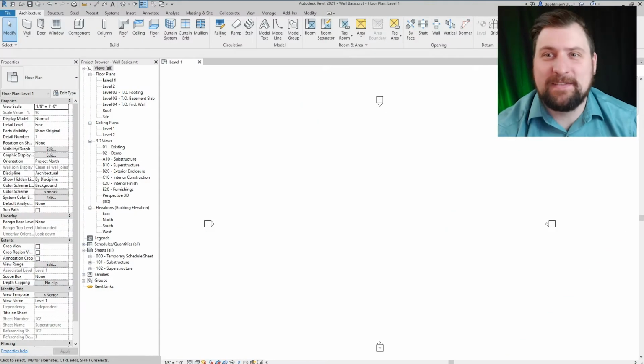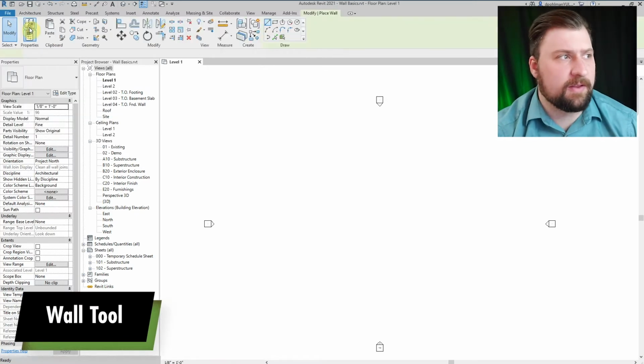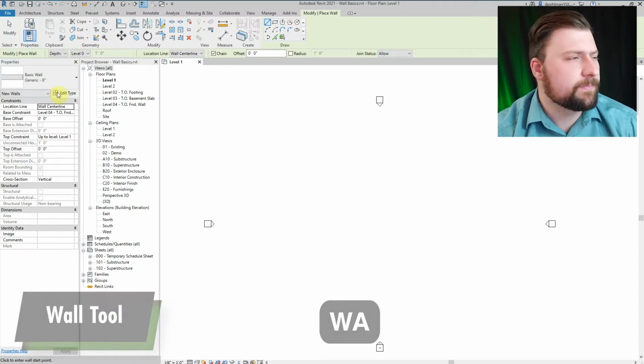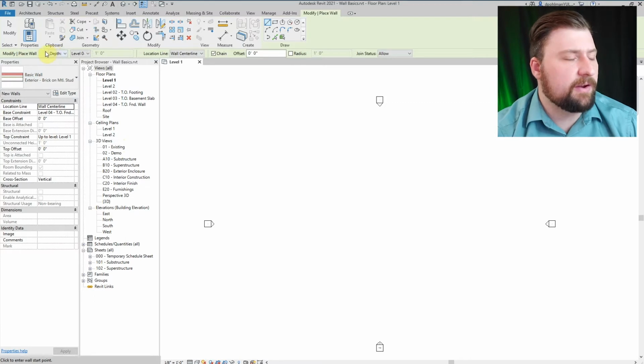Alright, so let's dive into Revit. For this tutorial, we're going to start with the wall tool. You can select the wall tool, or you can type in WA to initiate the keyboard shortcut for wall. We're going to go over to the properties palette, and this time we're going to select this brick on metal stud wall. The area that we're going to be looking at first is this area here of the options bar.